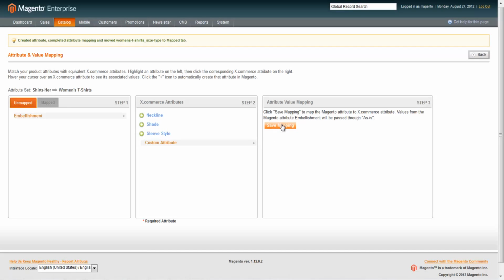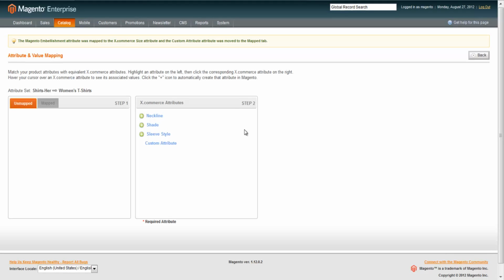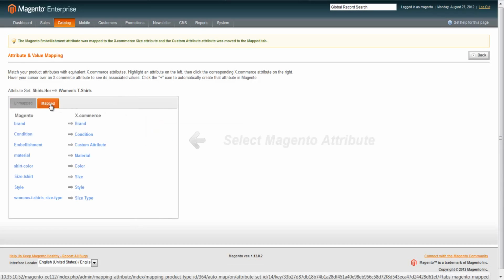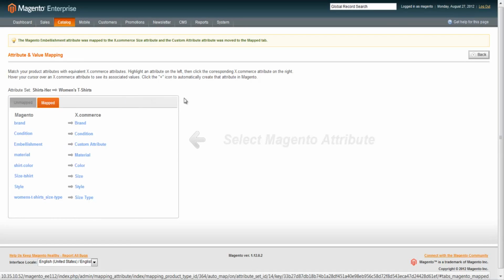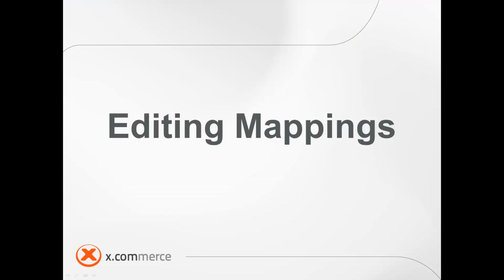When you map a Magento attribute to an X.commerce custom attribute, the Magento attribute name and all its associated values all retain their names and are simply passed through as is. When you look at the map list, you will see this mapping. Now let's go back to the Manage Attribute Mappings page. You can see that the Shirts Her attribute is now 100% mapped. Next, I'll show you how to change the mappings.